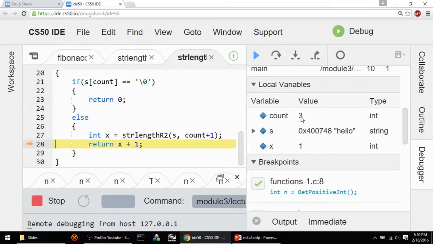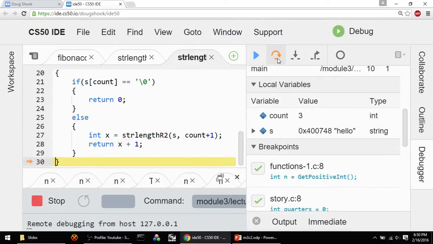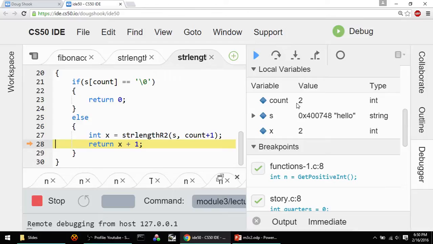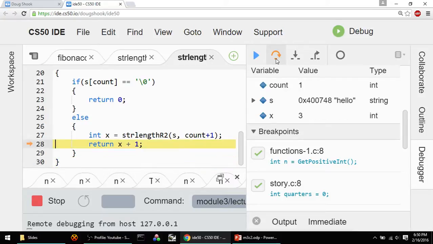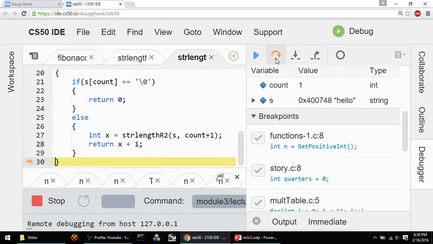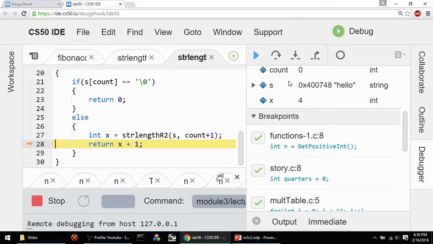Count went down again. It's now 3, but x is going up. Do you see that? So the function call got the previous value of x, it added 1 to it, and then it's going to pass it back up to the next function call. So I step through again. Count is now 2, right? X is now 2, so I'm going to add 1 to that and keep passing it up, until eventually I add 1 more to this, and that gets me my final answer.